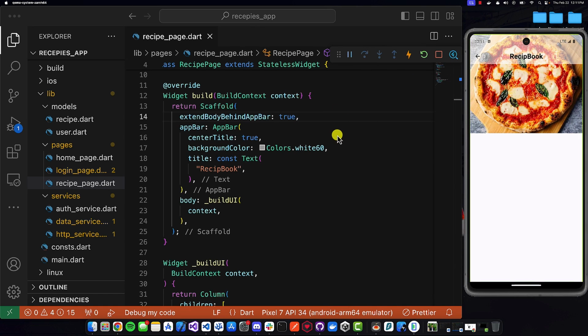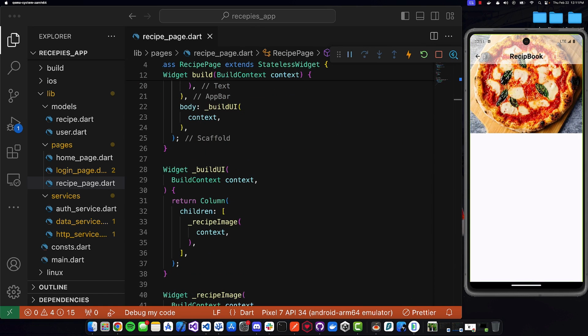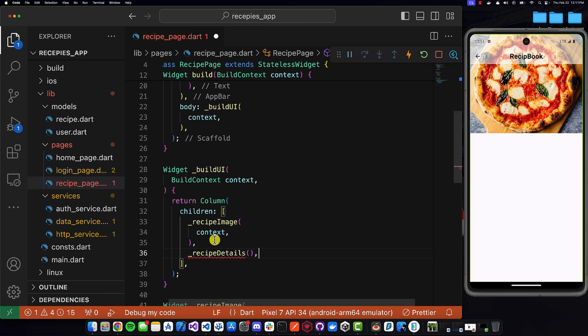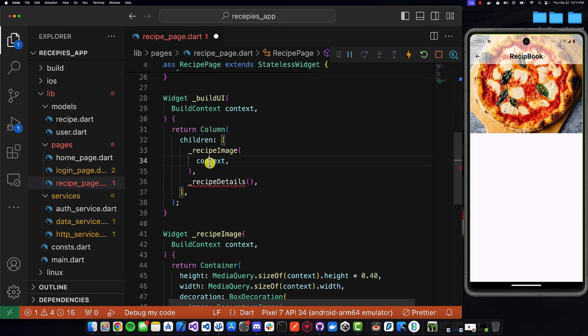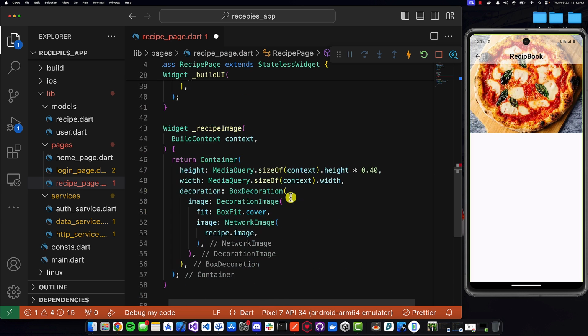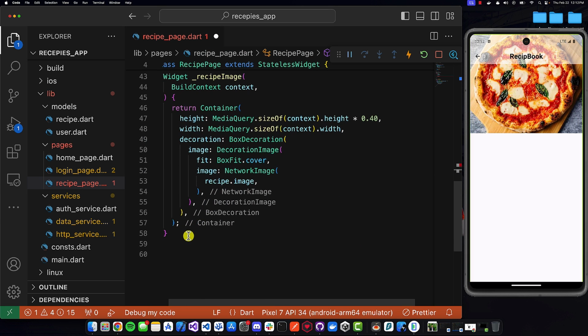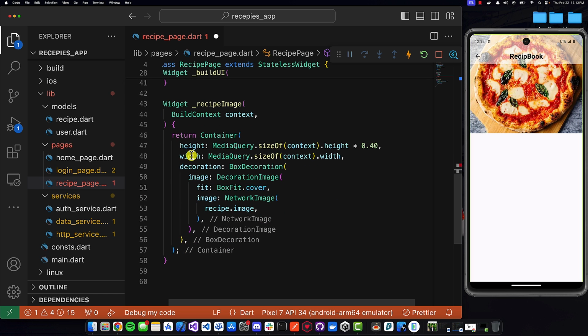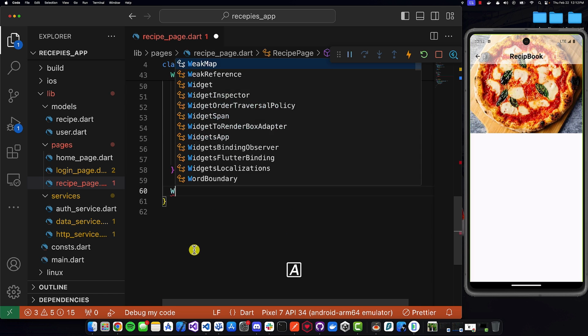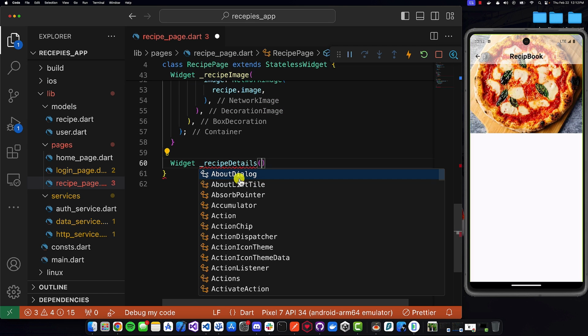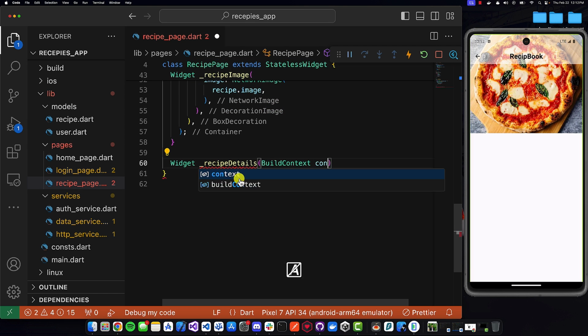So to do this, I will come back again to my build UI function. I am going to say that we're going to have a function called recipeDetails, and it's going to have the context passed to it like so. Then I will come to the bottom of my class, and here I'm going to be creating a new function, recipeDetails, and it's going to take in a build context, and then I'll open up the body for this.